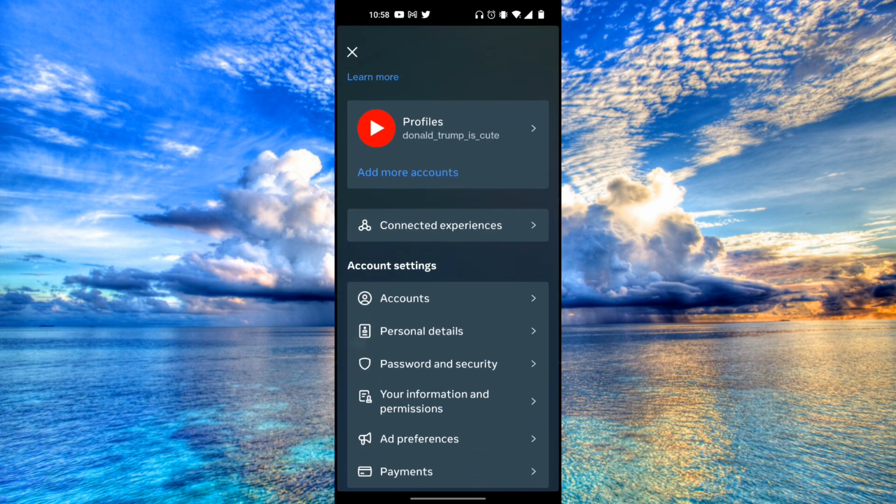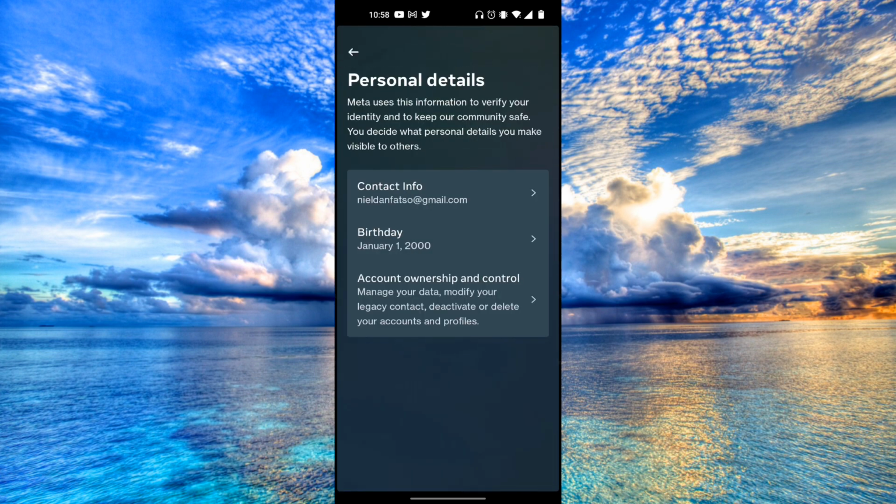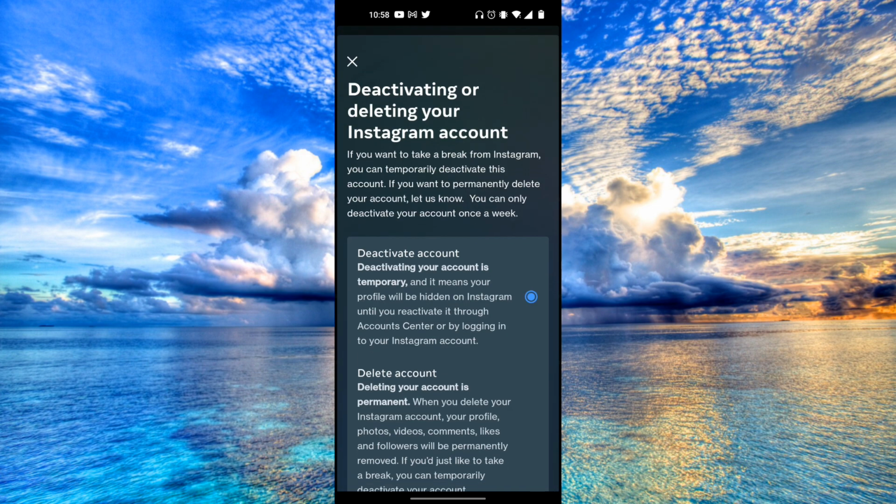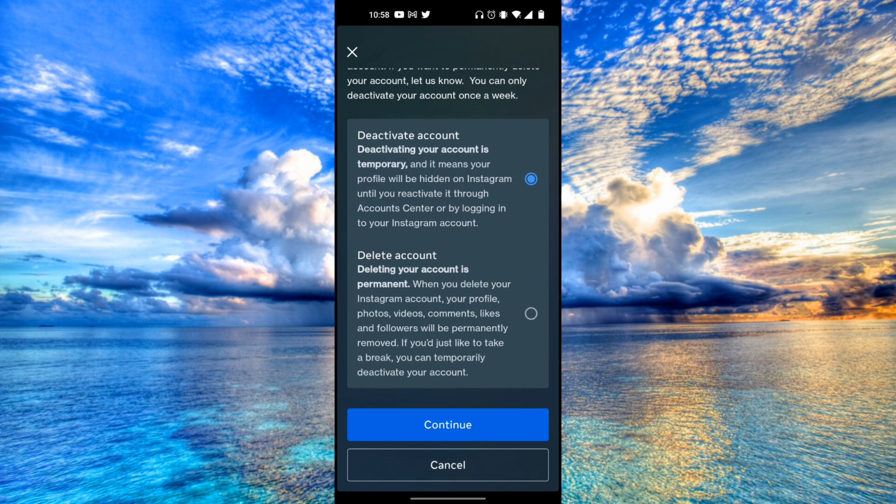And then now you want to go down and then hit on personal details right over here. Now you want to click on the bottom option, account ownership and control. And then now you want to click on deactivation or deletion. So now just select your account. And then now you can choose either to delete your account or deactivate.